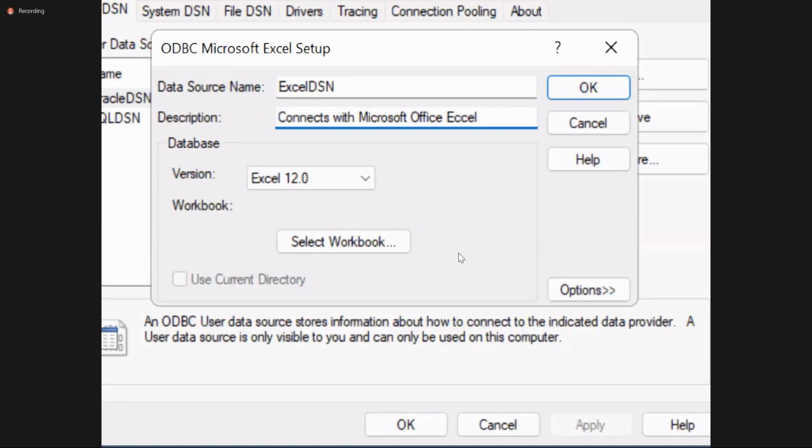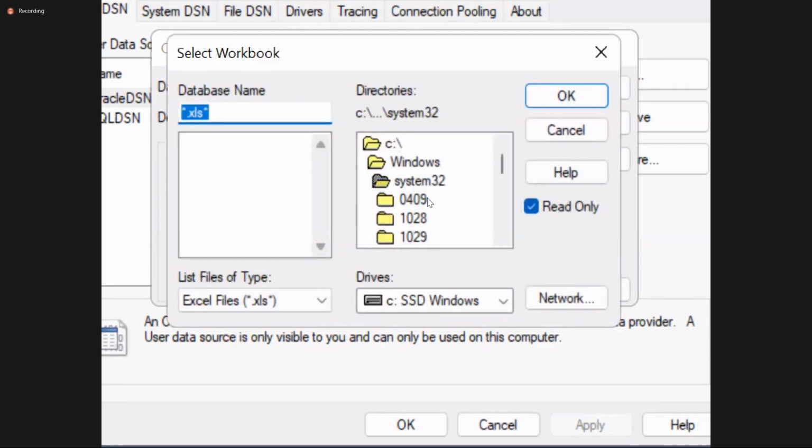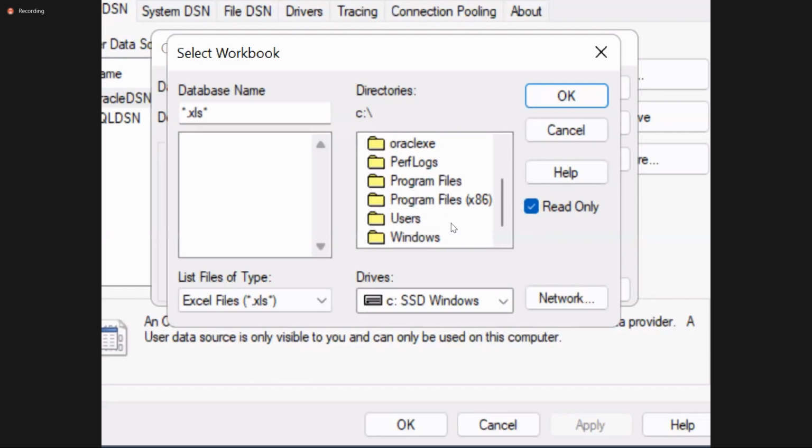See, for a database, you're required to tell the server name, user ID, password. But for a file, you're required to specify the path of the file. You have a Select Workbook button. Click on that and select the Excel file on your machine.